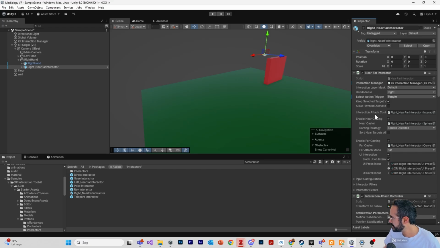And all of these elements you can read more about. So enable far casting, enable near casting. It's like if stuff is close to you, you should be able to grab it. How should it detect that it's close to you?